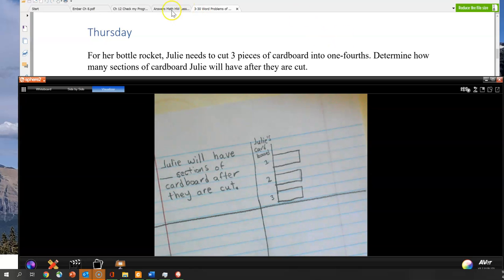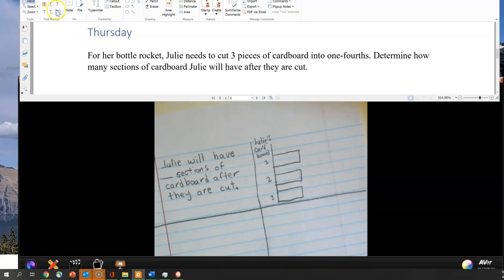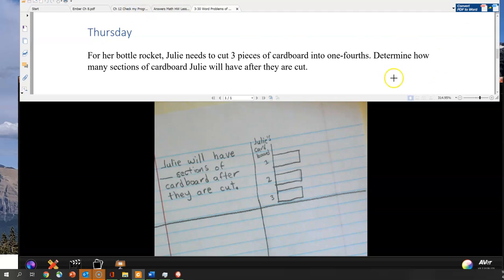So I'm going to start reading the word problem, and I'm going to be crossing out any things that I'm already using. Let me go ahead and I'll use my line right here. So for a bottle rocket, I really don't need those words, so I'm going to leave those out. Julie, I've already used the word Julie. And I've already put right here in my word problem the 3 pieces of cardboard. So I'm going to go ahead and take that and cross all that part out. Now there is one part I haven't used yet here. Julie needs to cut 3 pieces of cardboard I've already used, but the 1/4 I have not used.